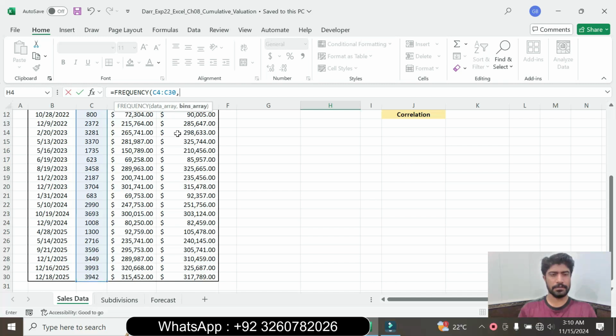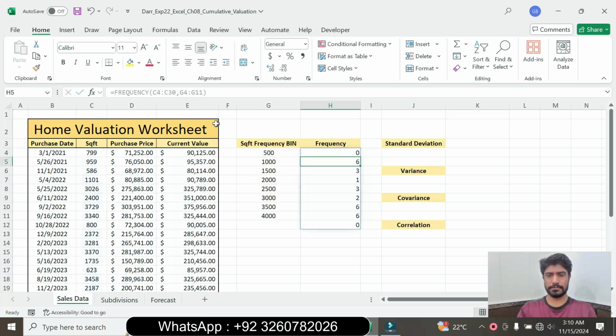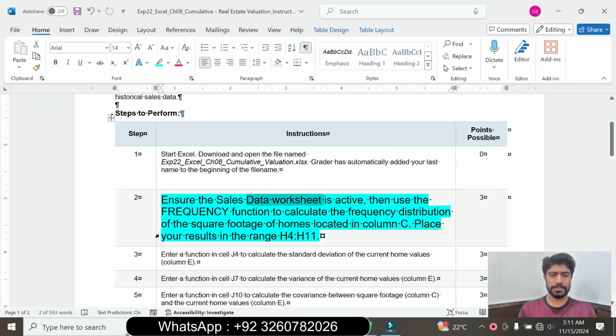Now type a comma and select the bins, G4 to G11. The range is G4 to G11. Close the bracket and press Enter. The result is calculated. So question number 2 is complete.